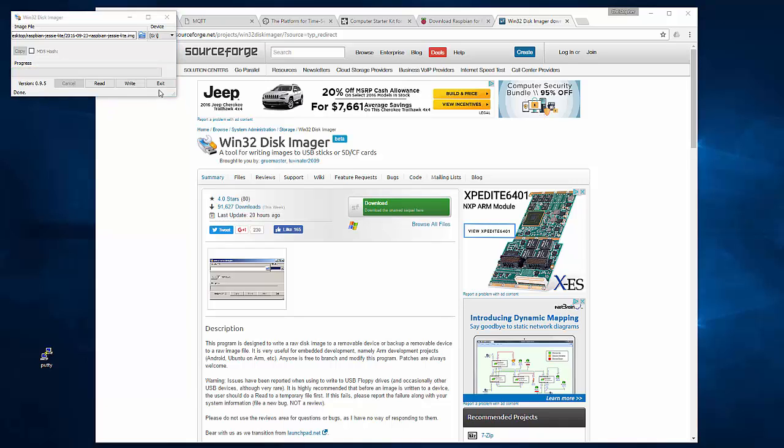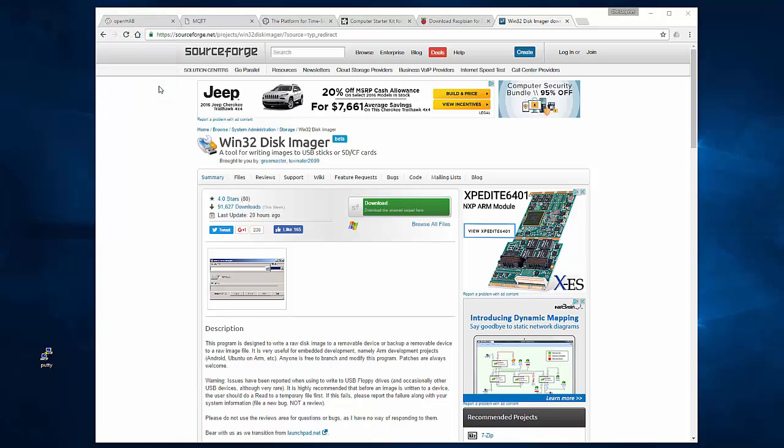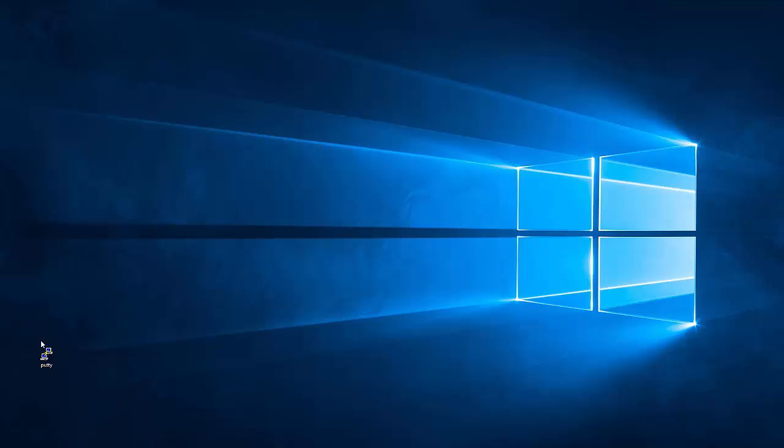Okay, our write was successful. We're going to close out this program. We won't need it anymore. And now we're going to take our micro SD card, put it in the Raspberry Pi, boot that up, and get Raspbian install going. So I'm cheating a little bit. Basically, I've already installed the basic stuff on the Raspberry Pi, and what I'm going to do is SSH into it and show you guys the install steps that I went through.